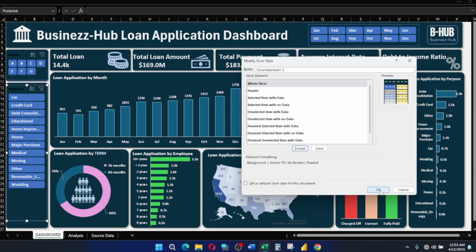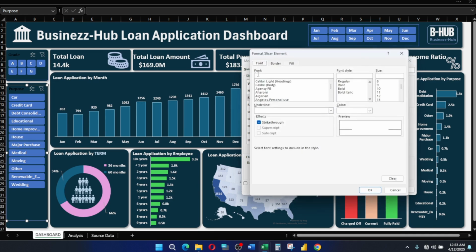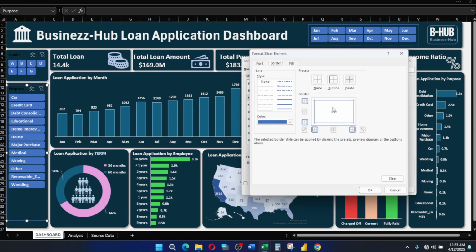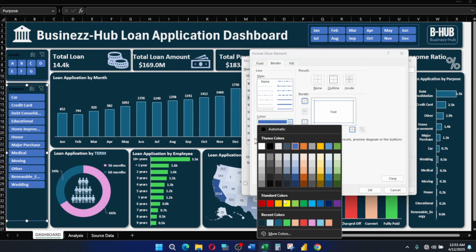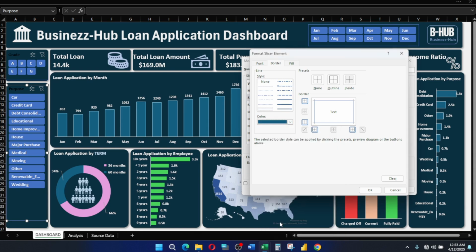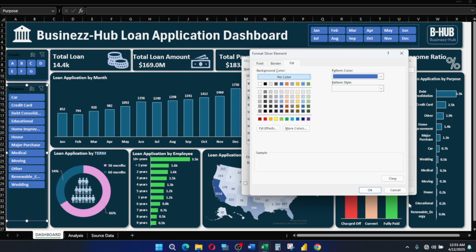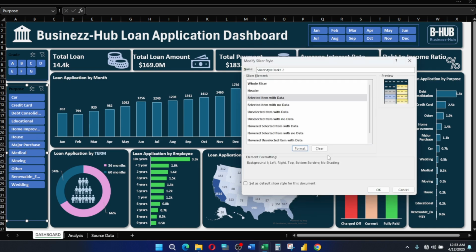Click OK. Then we have the item, the selections. Let's see. The color should be this. Let's say the color should be something a little bit lighter than what we have here. Let's say its color should be this, right? This should be the color, right? The border, there is no fill. Let's go ahead and click and see.